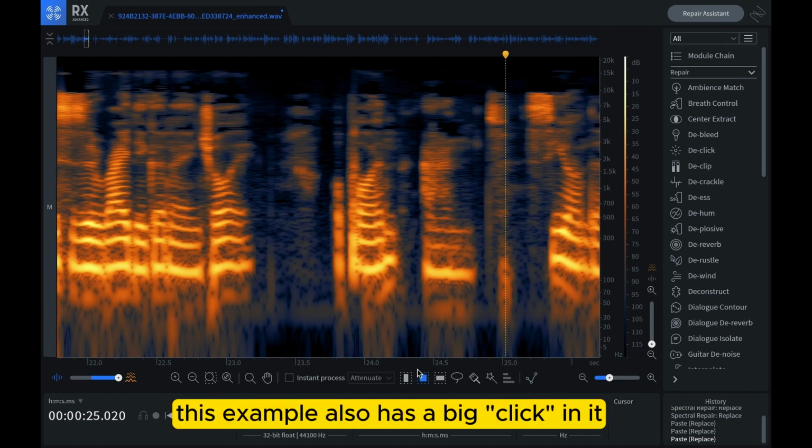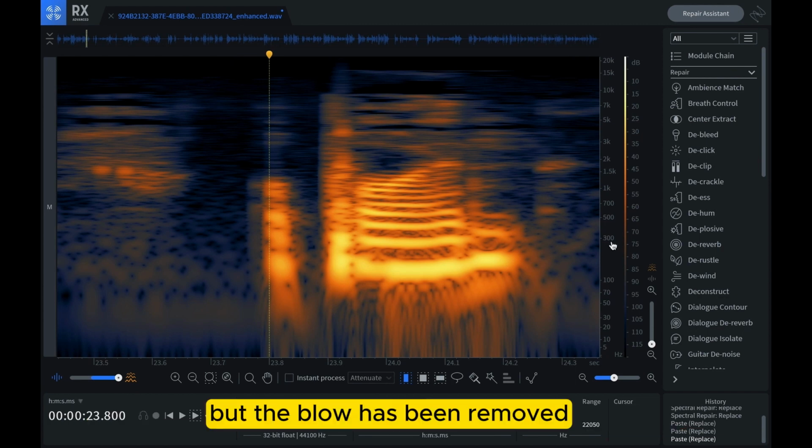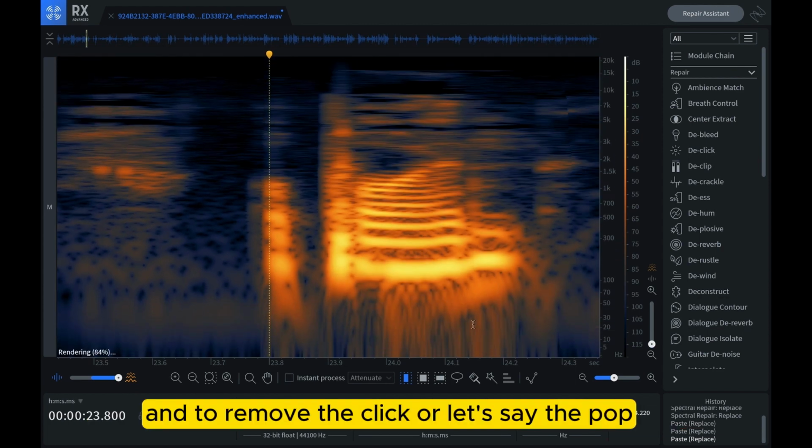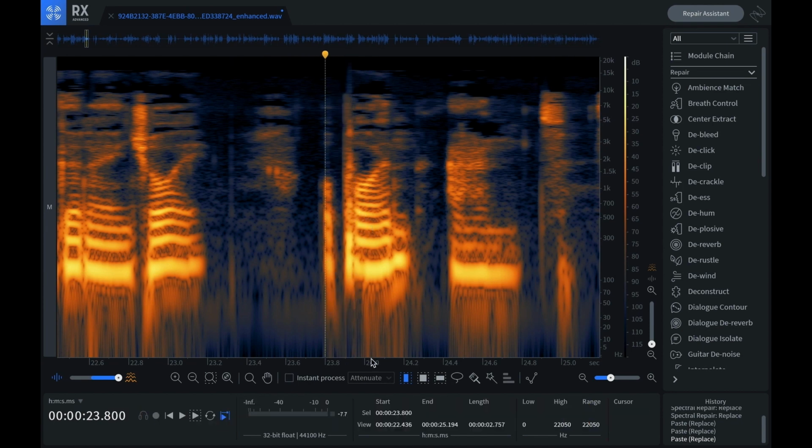Now keep in mind this example also has a big click in it. So because of that you might hear a pop in the sample, but the plosive has been removed. And to remove the click, or let's say the pop, I will make a different tutorial for it. Let me show you another example.